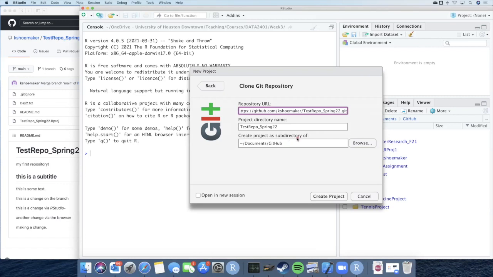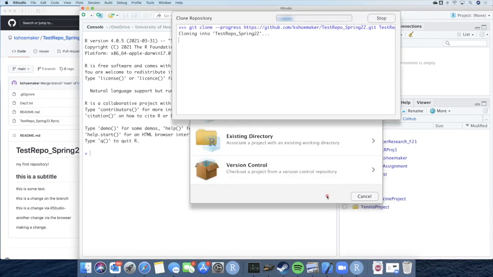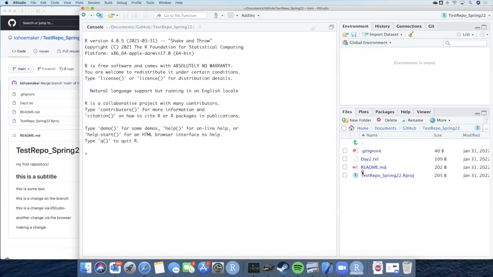You're welcome to put that in your classroom folder, your Data2401 folder that you've created, or I have a folder on my computer where all of my repositories go. It's a folder inside my documents, no big deal. In a new session or not, totally up to you, and just create project. Very quickly, we've cloned into that, hooray.